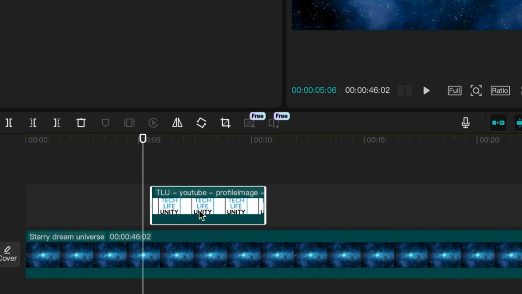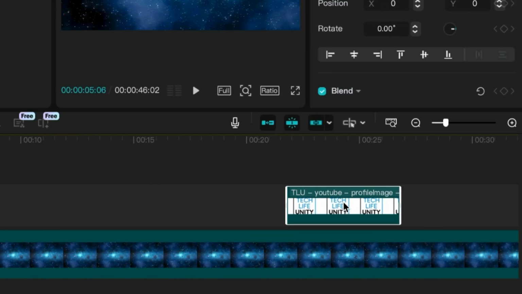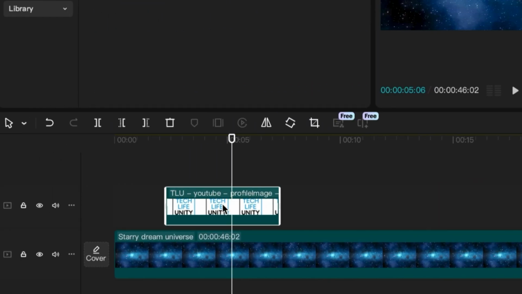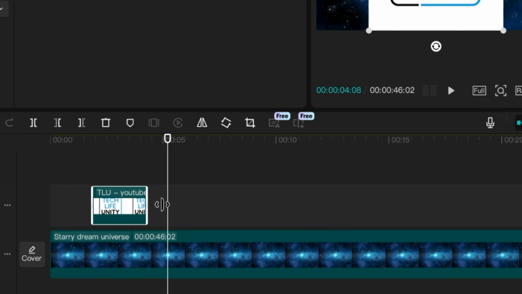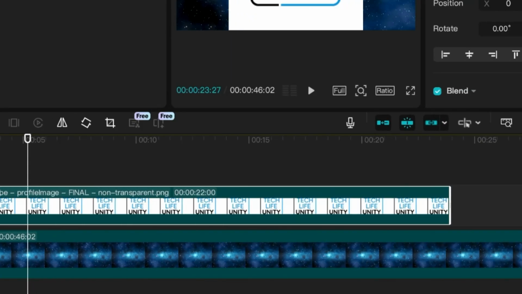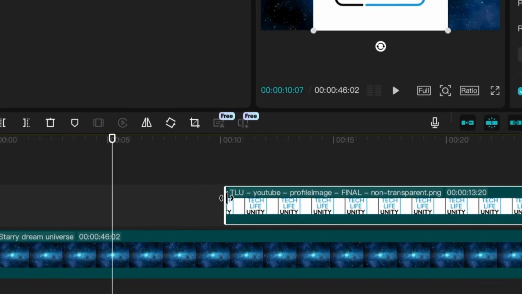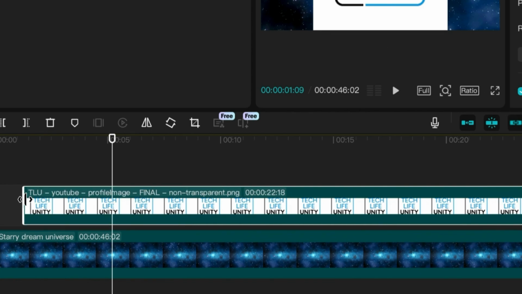You can click and drag the clip to the point in your video where you want it to appear. If you don't want to use the entire clip, you can drag the beginning and end to trim off parts of the overlay that you don't want to use. Or if your overlay is a photo, drag the ends to adjust how long you want the overlay to appear on screen.